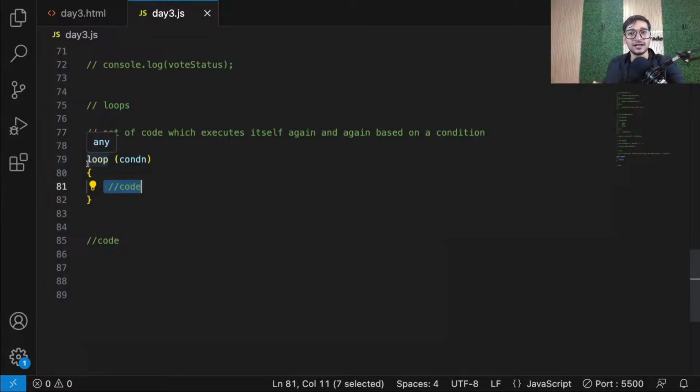It will do that. If I want to stop a loop, I have to make sure that when it comes back up, somehow I make my condition false. Only if the condition is false, it will exit. Otherwise, it will never exit. Is that clear, guys? So it's a lot similar to if.